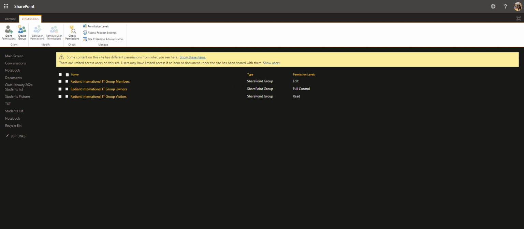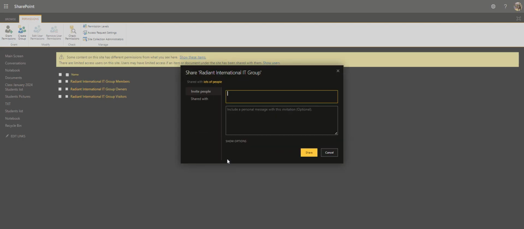For instance, you can see here that for this SharePoint site, Radiant has the permission level of editing, but this person may have full control. So you can determine and change these things by clicking and changing the level of their permission. But for instance, if you want to grant a permission, what you should do is press this one.